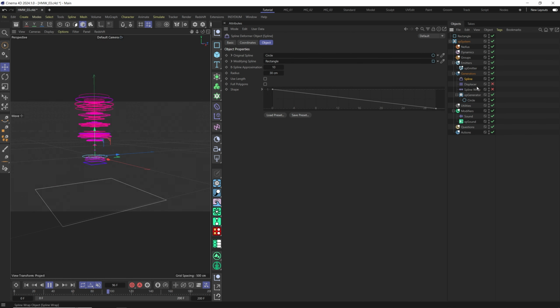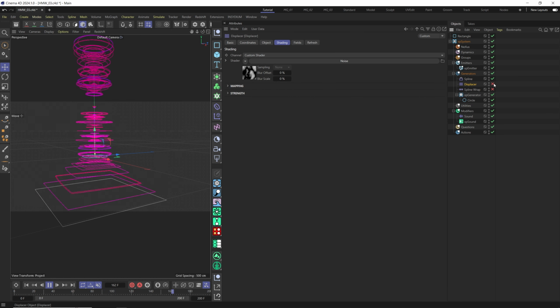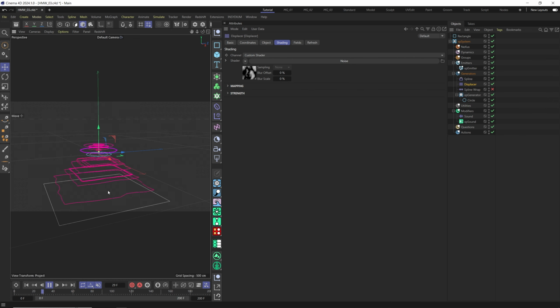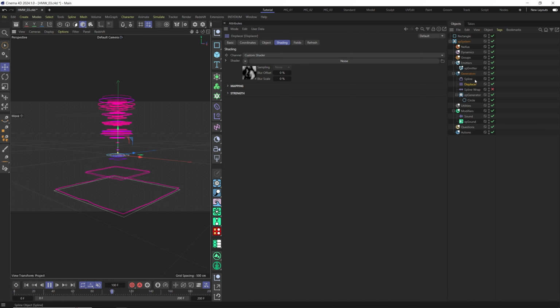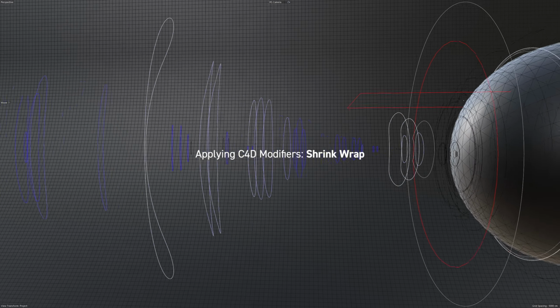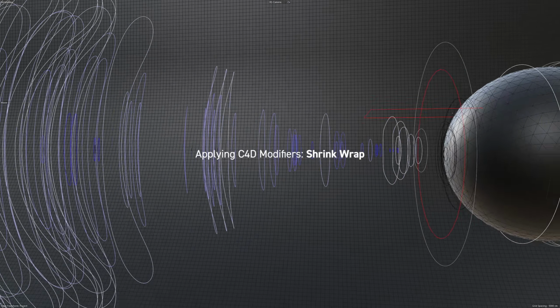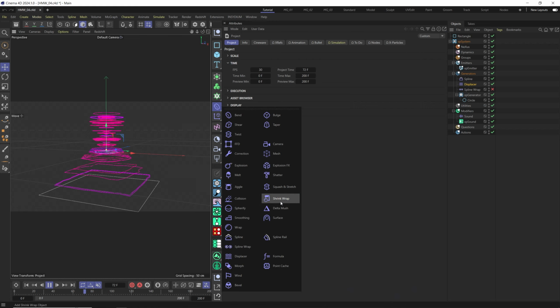For example, here we have the spline, and let's activate the Displacer. And now you see that we have two modifiers at the same time affecting our splines. You can add as many modifiers as you want based on your project, art direct it, and create your own audio visuals. And finally, my favorite C4D modifier for this project is shrink wrap.